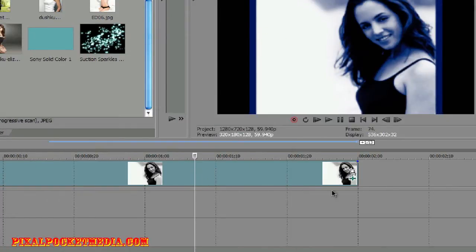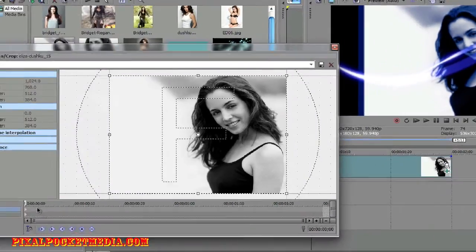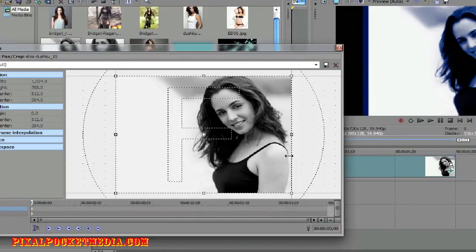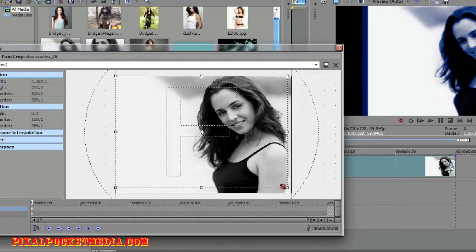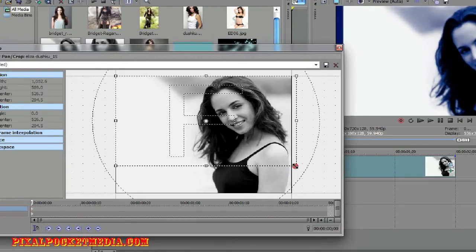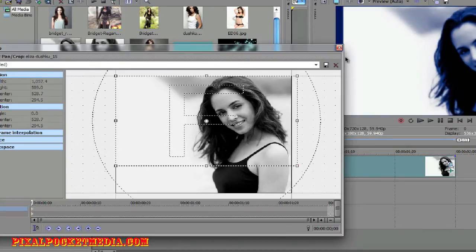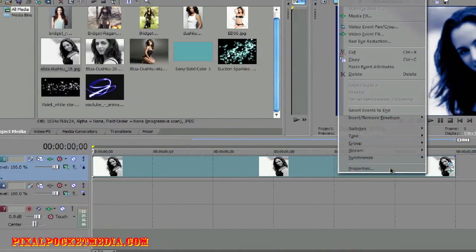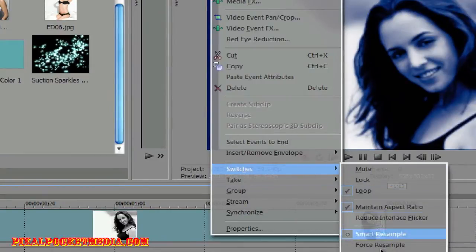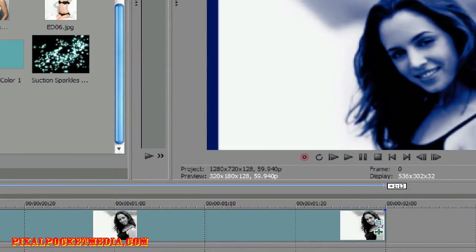We're going to play around with resizing the image. Okay, we're going to resize the image to right here. At the beginning, at 0, where it starts, we want it to be this size, full size. You can also do this: right click, go to switches. If you right click and uncheck maintain aspect ratio, it'll make it full size, but sometimes it'll stretch it out too much.